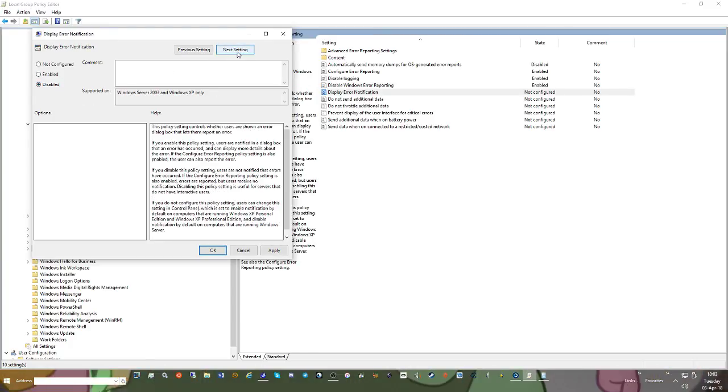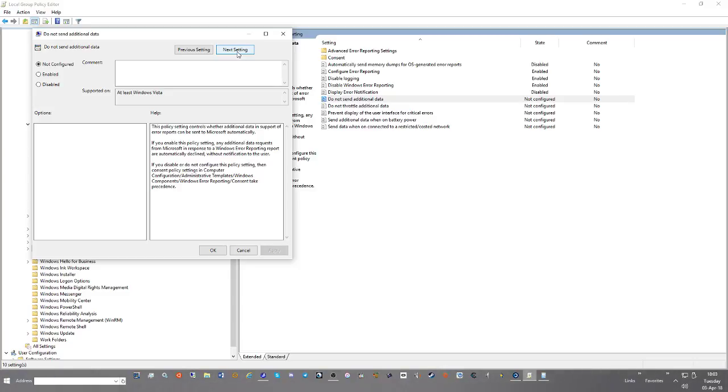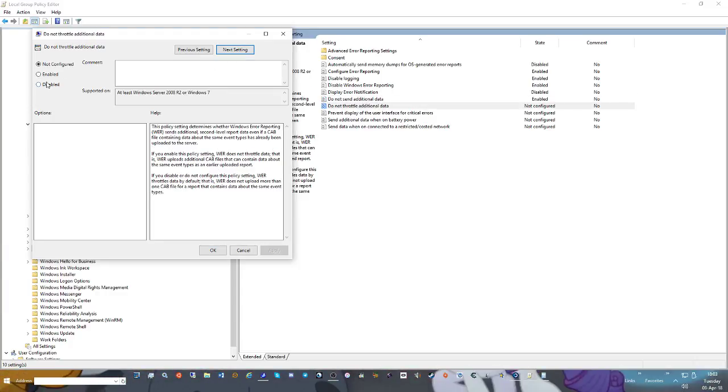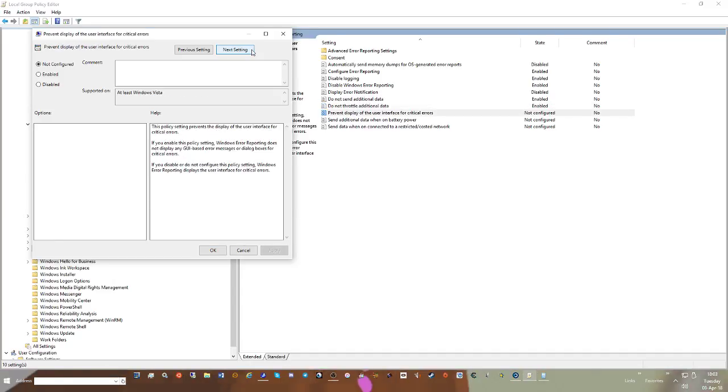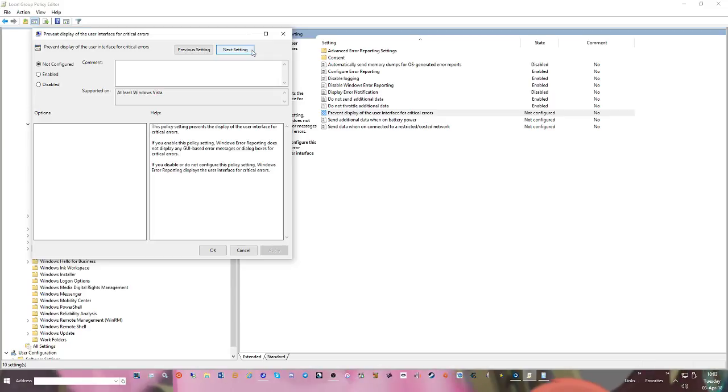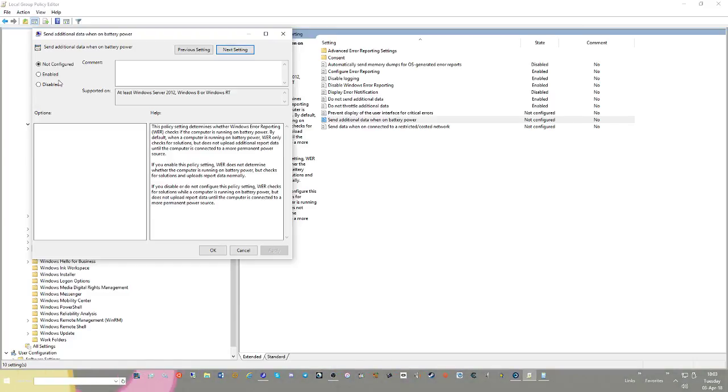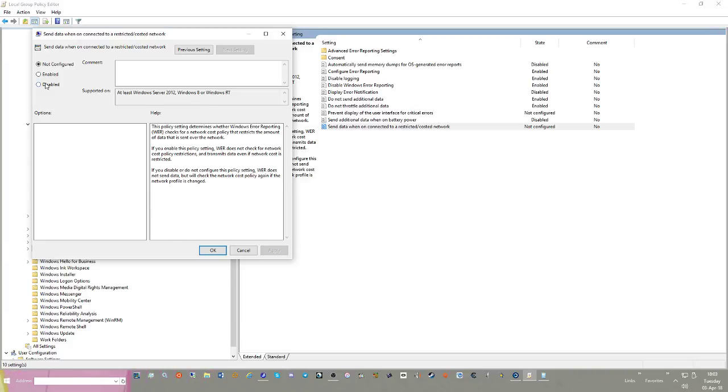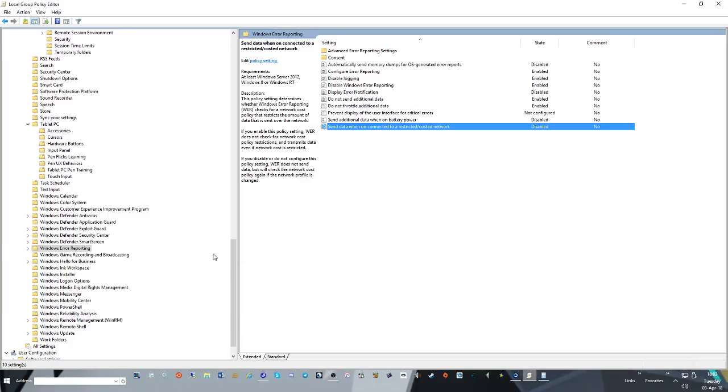Display notification? No, we won't. Do not send additional data. Yes, we will not send it. We will not throttle additional data. Prevent display of the user interface for critical errors? No, we kind of need those. Those are your BSODs. Send additional data on disable on battery. Send data when connected to restricted. No. So there's your error reporting.